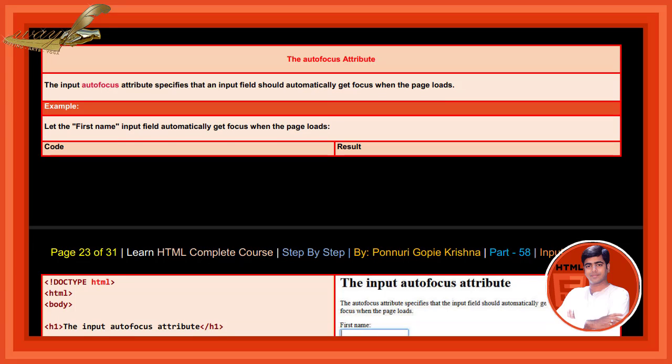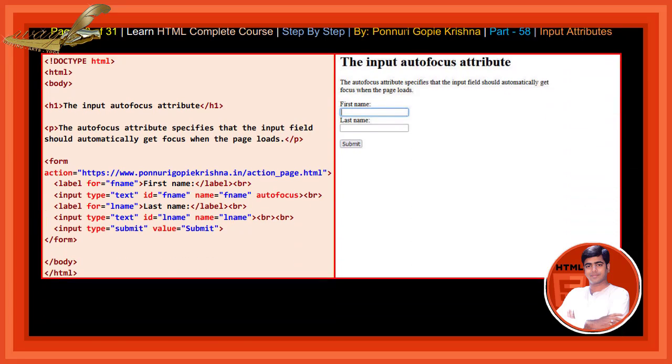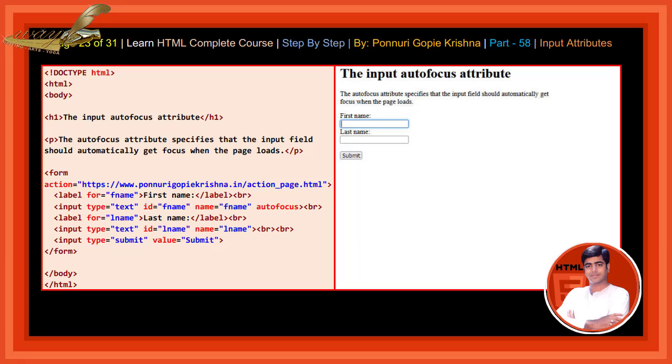The autofocus attribute. The input autofocus attribute specifies that an input field should automatically get focus when the page loads. Let the first name input field automatically get focus when the page loads. See the code and the result. By writing and executing this code, the input autofocus attribute was created.